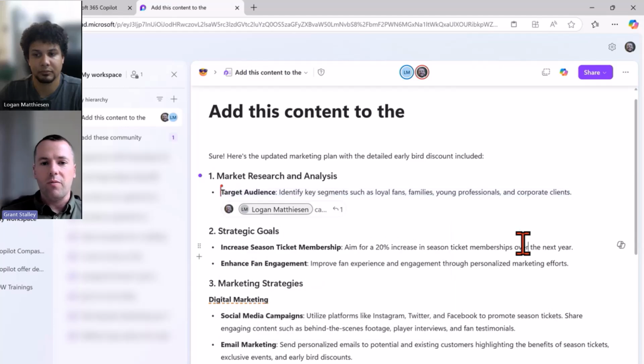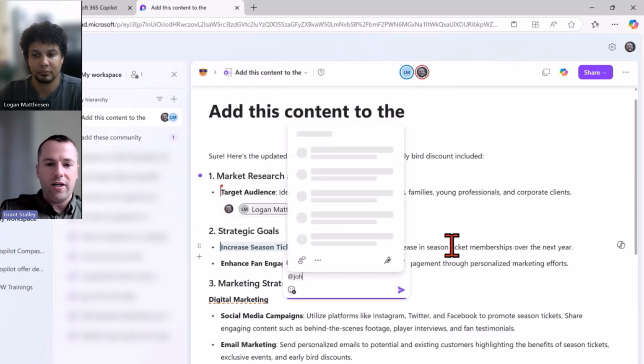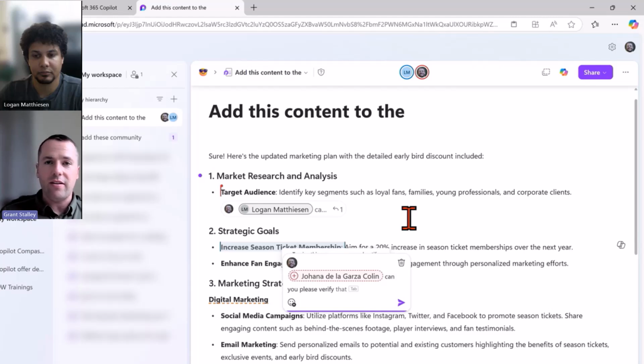So very good. Now, let's say Joanna from our team is responsible for this season ticket membership item. So what I can do here is if I want to add her, I want to say at Joanna, can you please verify? Now, the other thing you're going to see here is I forgot to add Joanna. I didn't send her this link, so she doesn't have access to this page yet. So now I can see it's got this red icon for me here, and I can just simply add her in by pressing this button right here. Gives Joanna the link as well as the comment I'm about to provide.